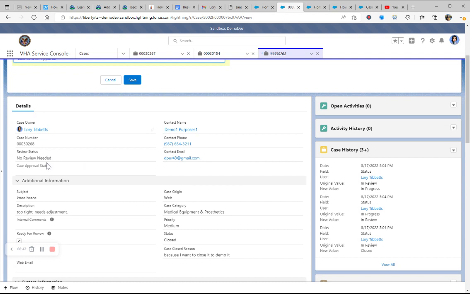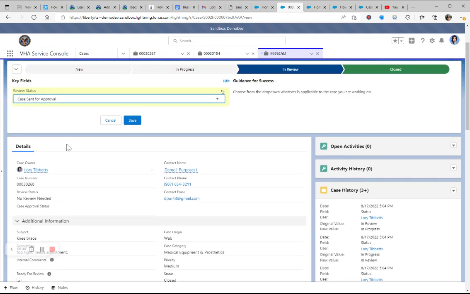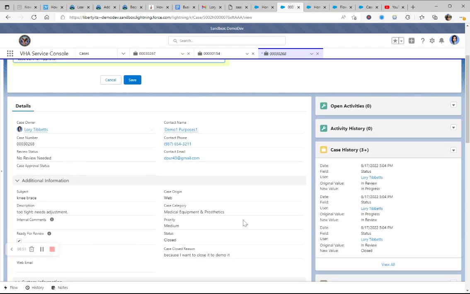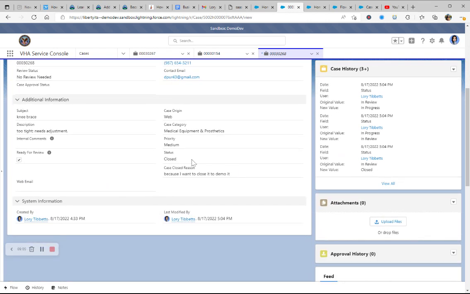I might have to move some of these, because review status and case approval status don't need to be here. They need to be down here. Someone else created those new fields, so I'll have to edit our TDD again, and I'll have to edit this page layout to bring them down here somewhere.